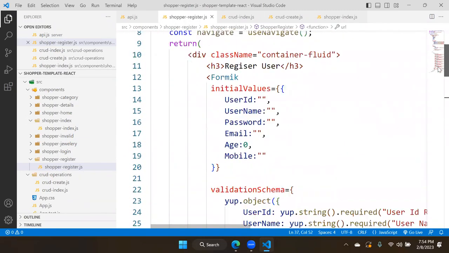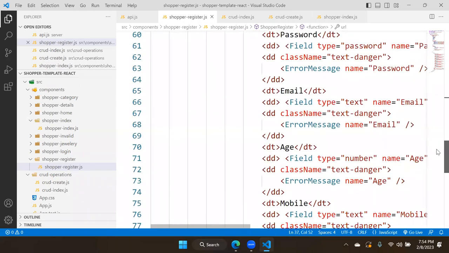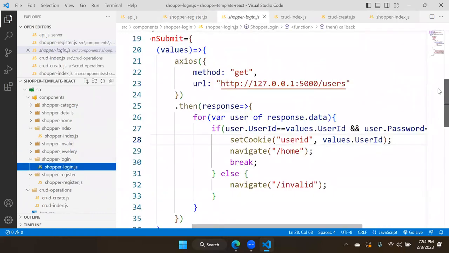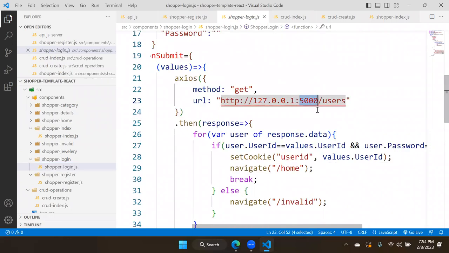Now we need to do one more thing. In login also, I have to change. In login also, it is coming from 5000. Currently it is running on 8080. Now this is enough. That means product interactions and user interactions, you don't need to maintain separate files. You can keep all in one API and manage.